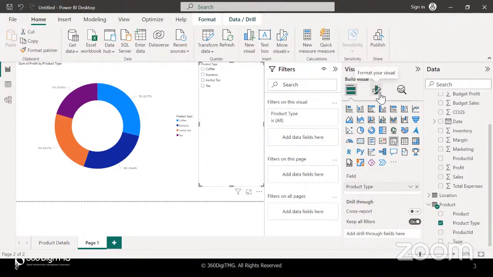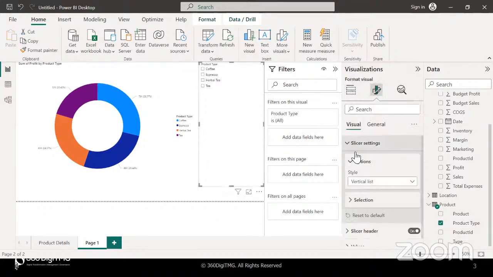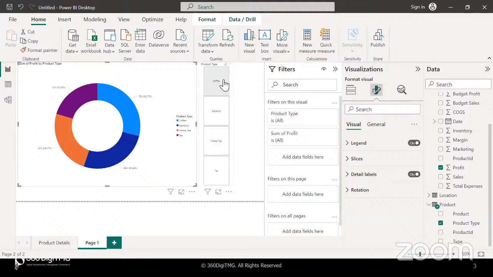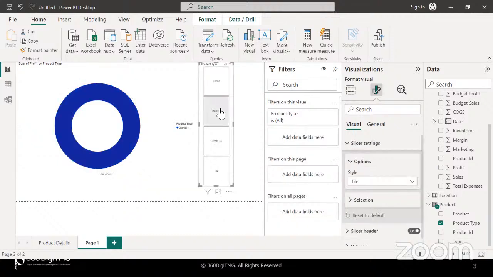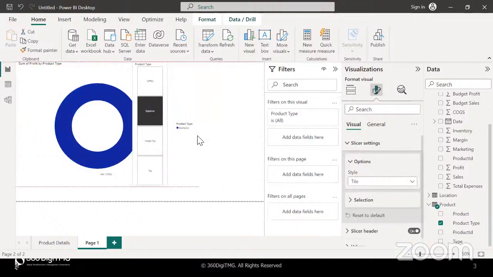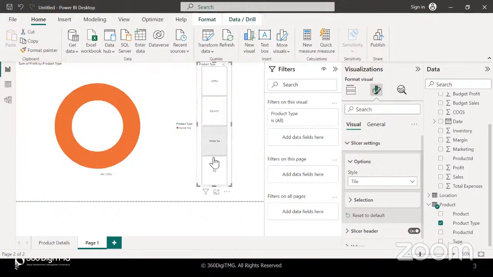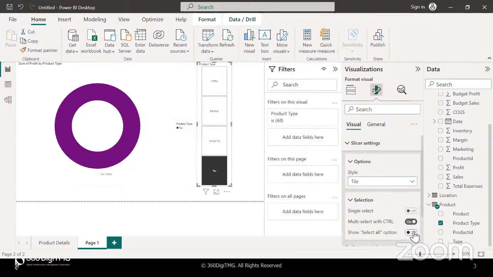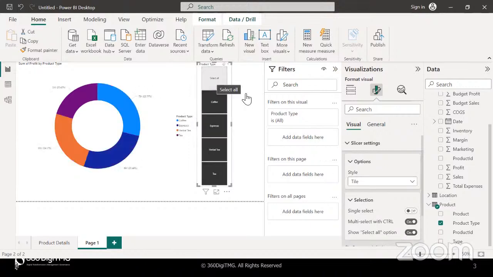So same settings I will make. I will go and make this a tile. And let's say these are arranged like this, one below the other over here in this case. Okay, I'll keep it over here. This is my graph and this is my slicer. So whatever I select for that particular member, it's showing me the data. If I select herbal tea, if I select tea, then it's showing the information. And I would like to enable the select all option also, so people can select everything.